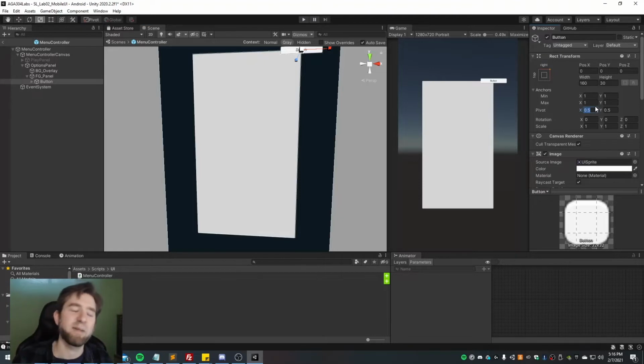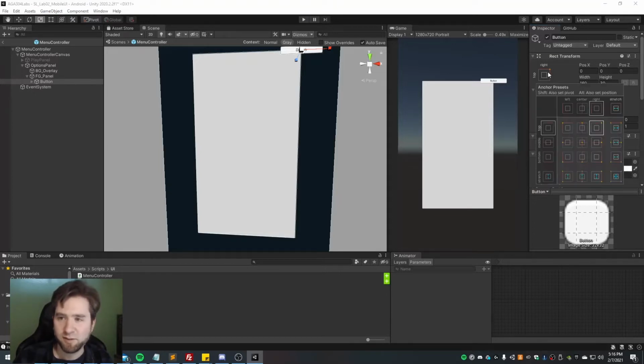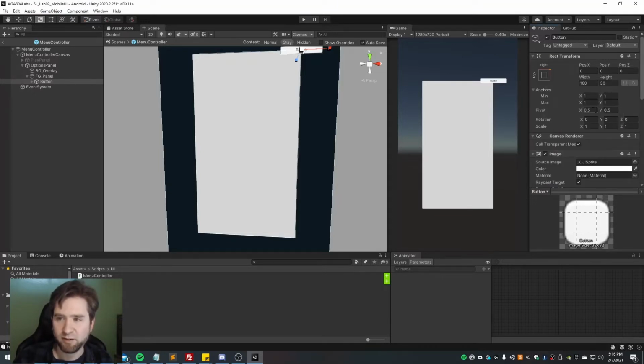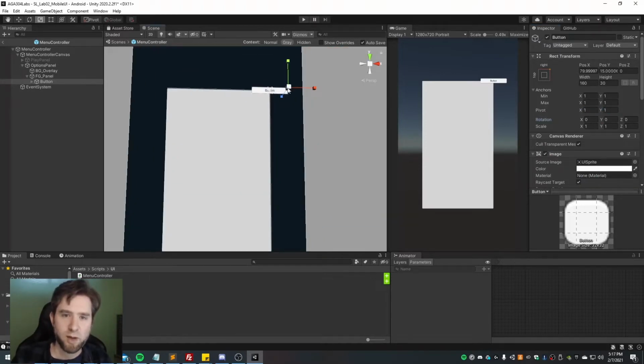Yeah, I meant to talk about my pivot, not the anchors. Might be, because these are the anchors. Boom, that changes your anchors, and then I want my pivot to be 1 and 1. Yeah, now that looks like the correct pivot once I've zeroed off my position.